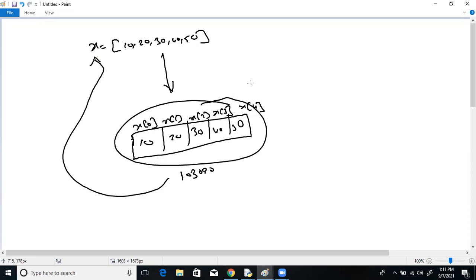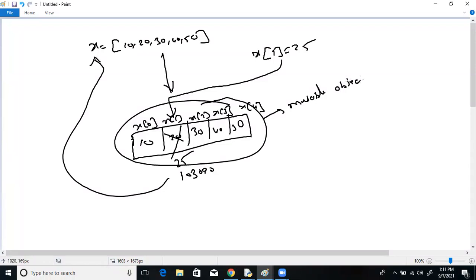For example, x of 1 I am trying to modify to 25, right? So it goes to this x of 1 and modifies this 20 to 25. This object we call it as mutable object. Why is it a mutable object? Because it is allowing to change its content from 20 to 25. That's why we call it as mutable, right?